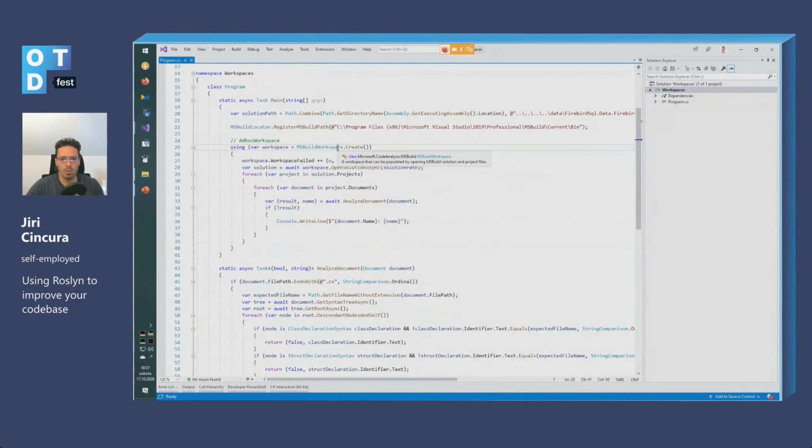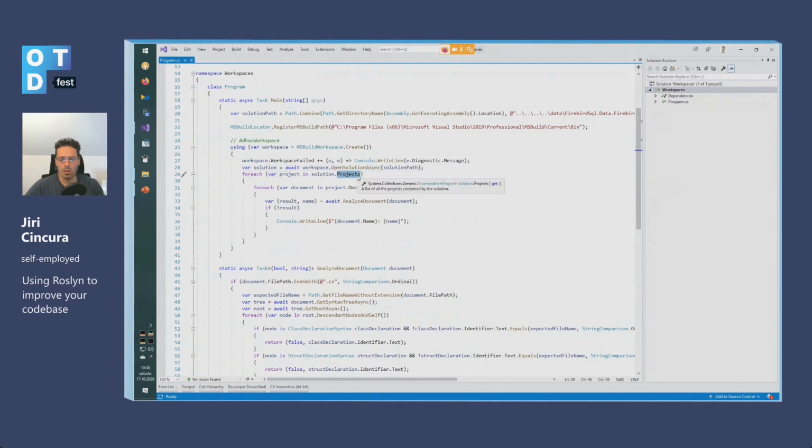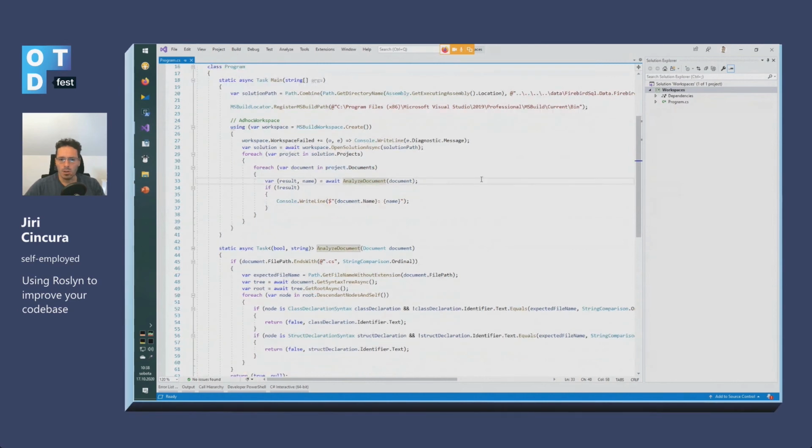I will create an MSBuild workspace, because I actually have a solution file, but you can also create an ad hoc workspace where you put random files into it, and it's going to analyze them, it's going to work on them. Then I will call open solution. So it opens the solution, and I will check all the projects. So solution.Projects contains all the projects in my solution. Then in all of these projects, I will check all the documents, all the files I have there. And I will call my method that's called AnalyzeDocument.